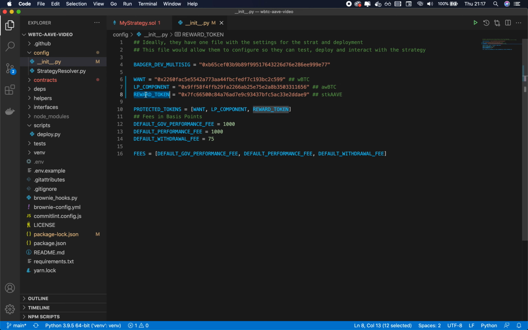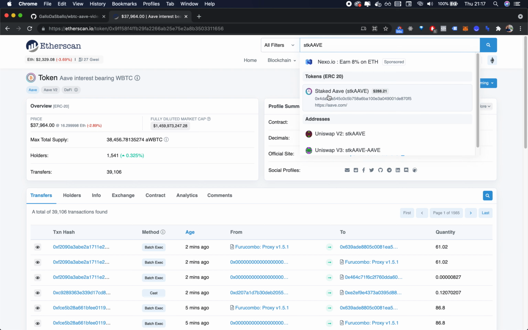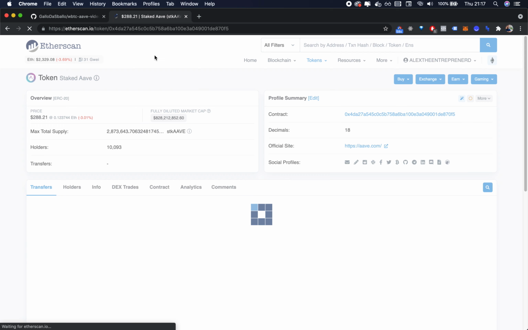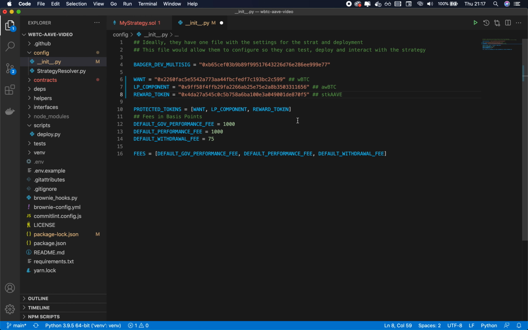Lastly, we need to set up the reward token. So let's go in the Explorer, type STK-AAVE. Notice STK-AAVE, and this is the staked AAVE that we need. Let's get that address and then paste it in the reward token.